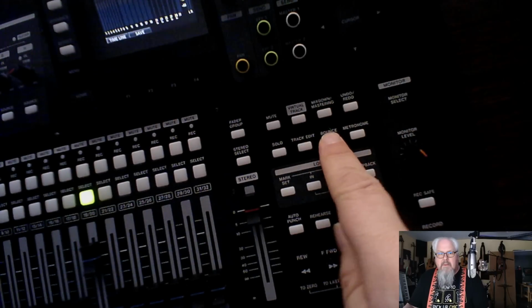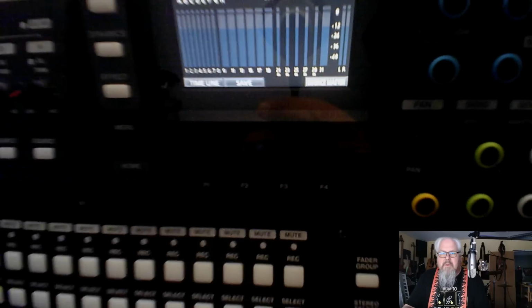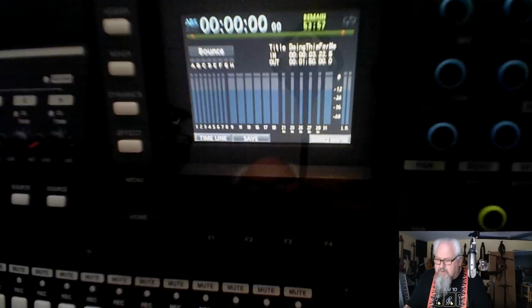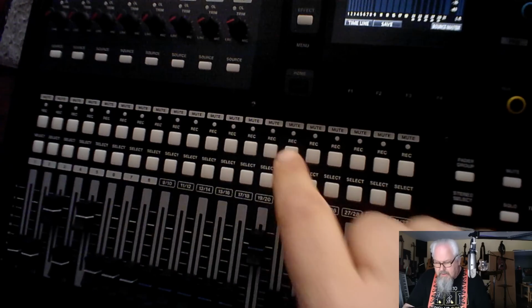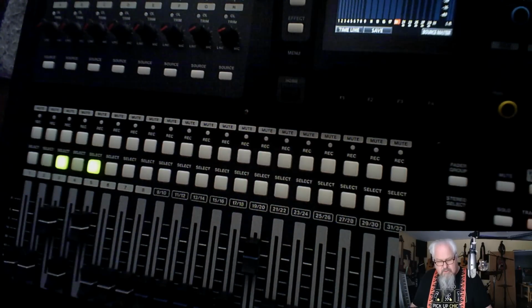So we click the bounce button, and now you can see it says right over here, bounce mode. So bounce master, and then it says bounce at the top. So you have all that. Then I hit record here, and then I select the channels that I want.